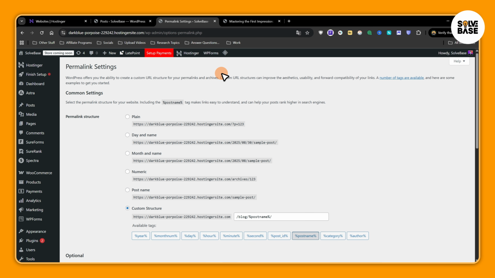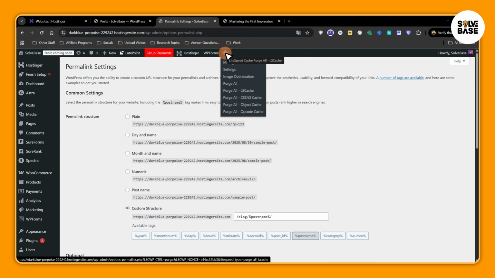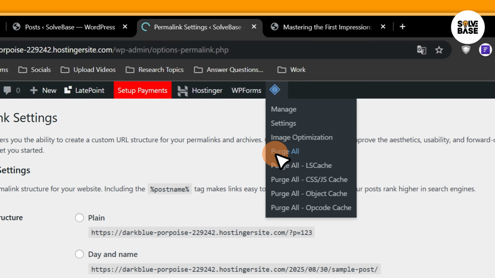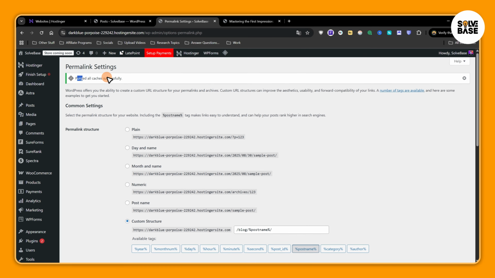After that, you need to make sure that you have cleared your cache. So you probably have got a caching plugin. I've got this Lightspeed cache, so I'm just going to click on purge all. And that's it, our cache has been cleared.